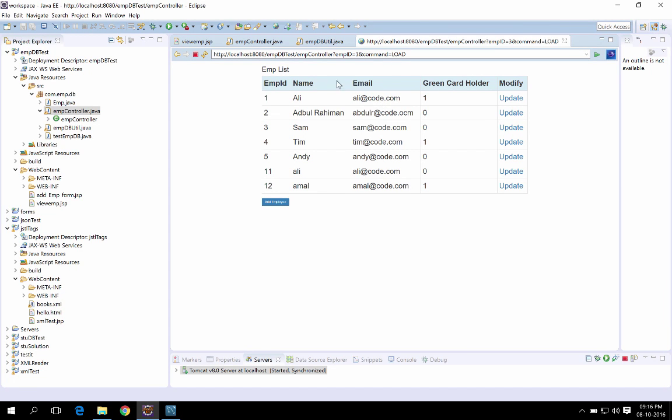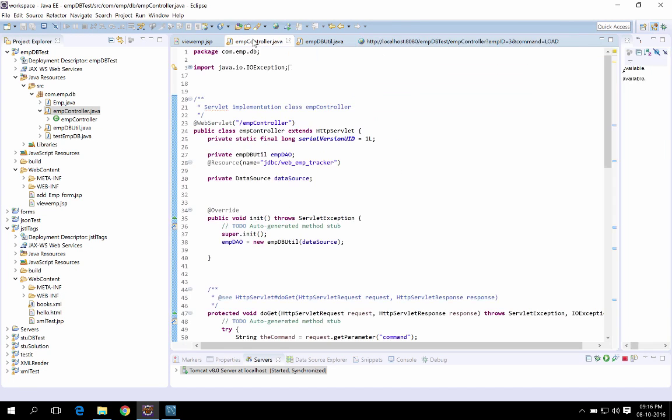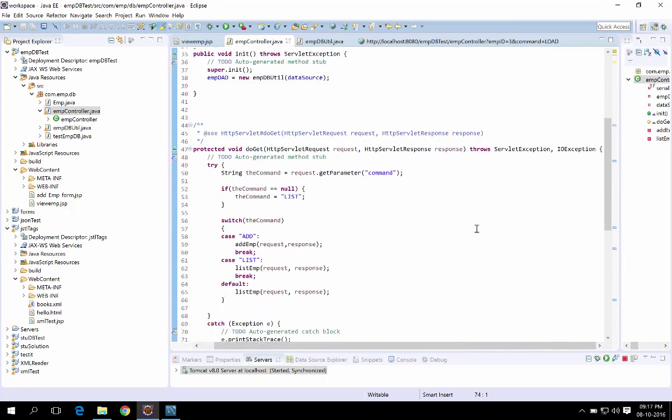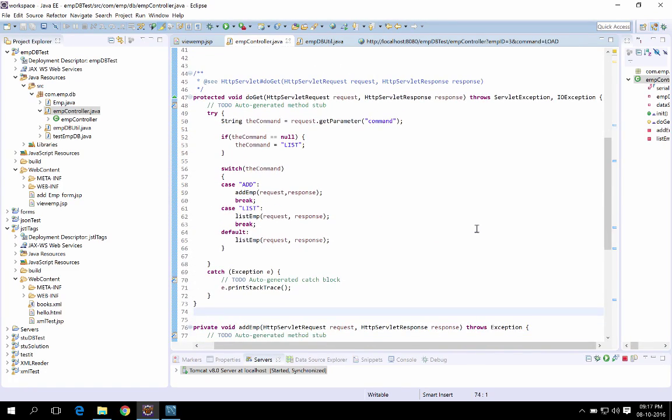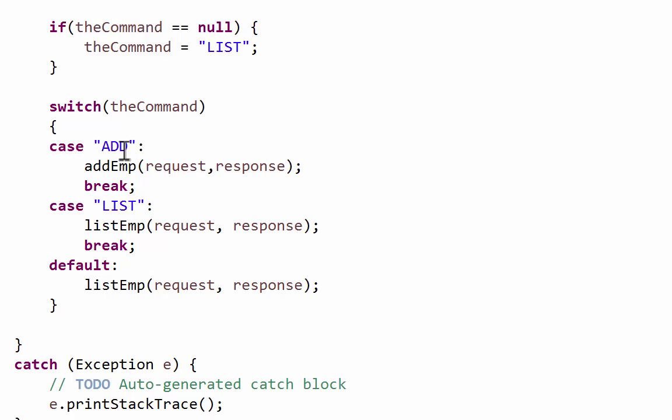Now we'll go to the controller, our employee controller, and when we press the update link, it's going to call the controller. So we already have the command. If it is add, it's going to call the add method. If it is list, it's going to call the list method.